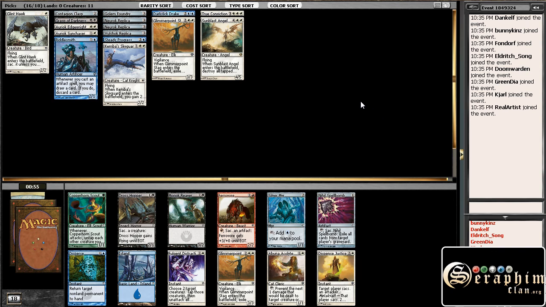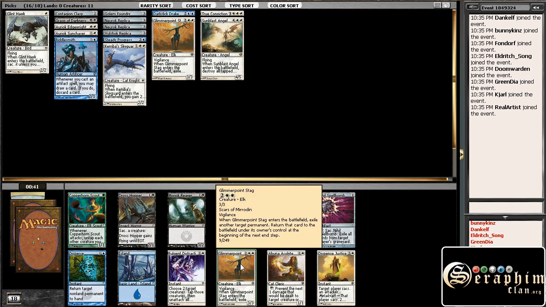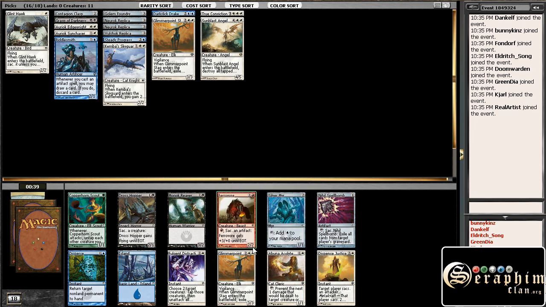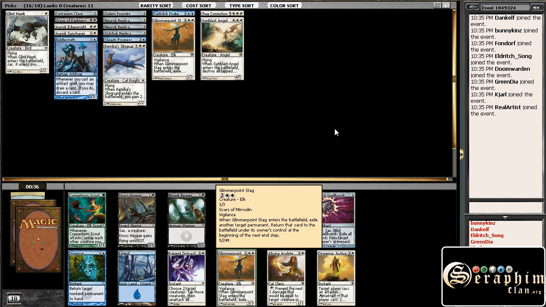Alright, well, speaking of Glimmer Point... Boom. We definitely cut White real hard. Too bad that we're going to pass a Dispense Justice, but maybe we'll wheel it. I don't think so, but if we really did cut off White that hard, it's possible we could get it back. But yeah, Glimmer Point Sag is just so good.